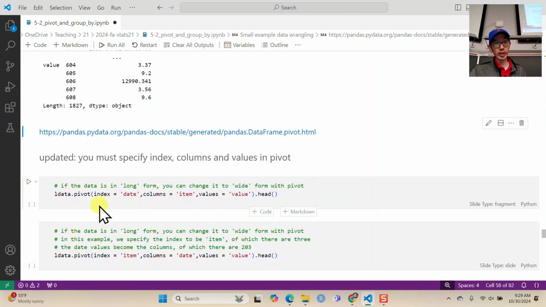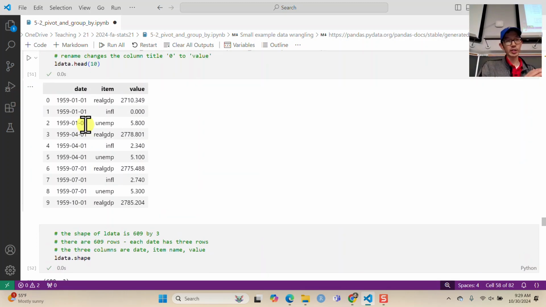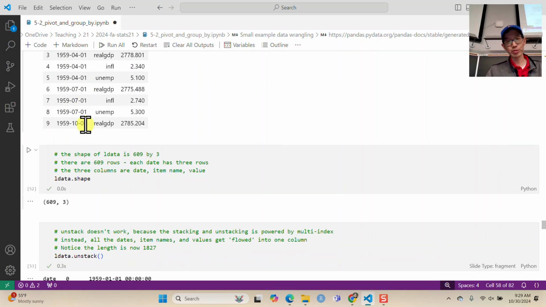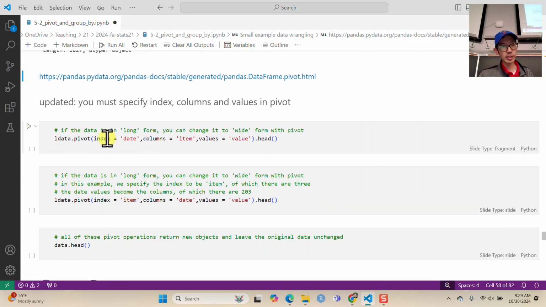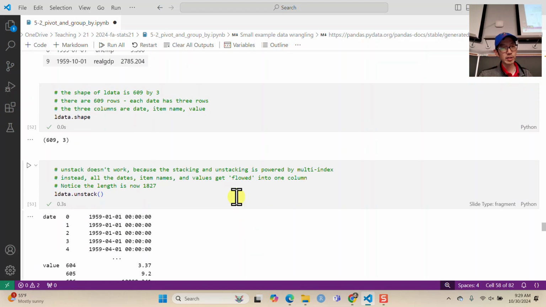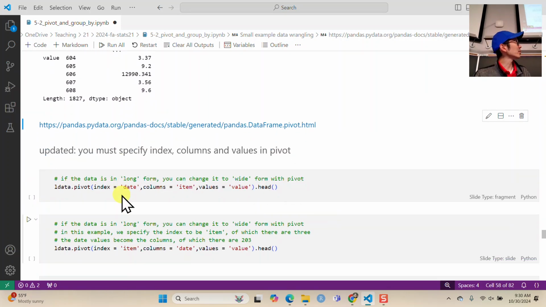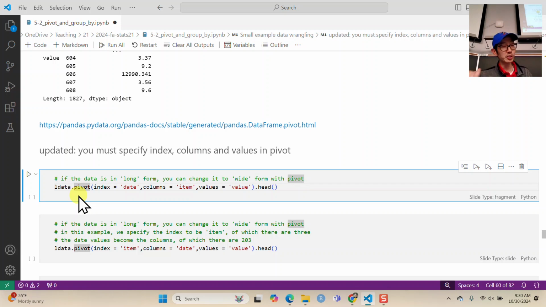But what we can do is call pivot. All right? And so with pivot, if you have data in long form, you can pivot it back into wide form. So here, we're going to say, I want to take index as date, the columns are the items, the values are the value, okay? So we're kind of undoing the work that we did to create our data in long form, but sometimes you have data in long form and you need to pivot into wide form.